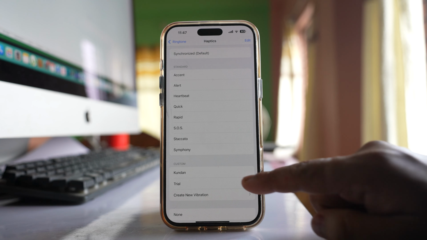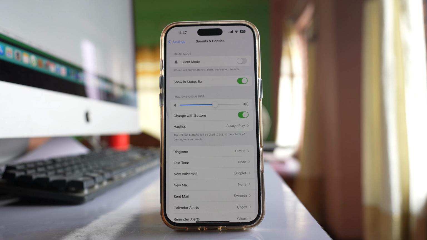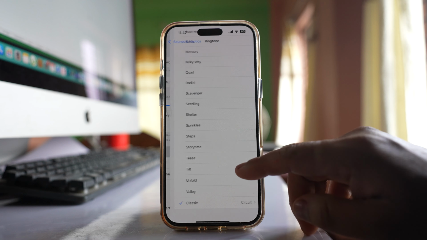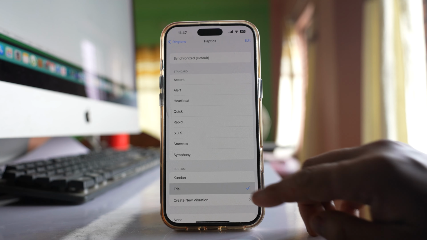Now you can see there is a new vibration, Trial, and this vibration you can set for either ringtone or text tone, anything. For ringtone, let me go to Ringtone and let me go to Haptics and then select Trial.